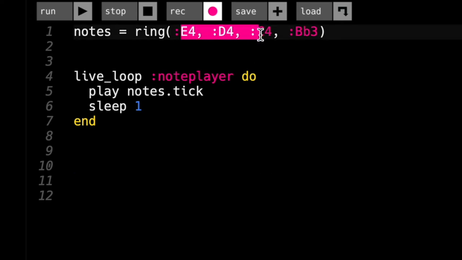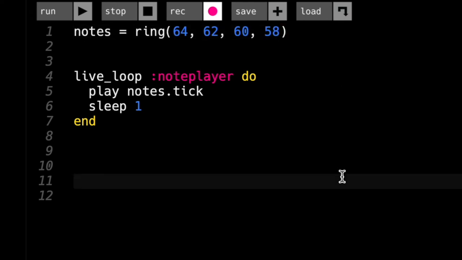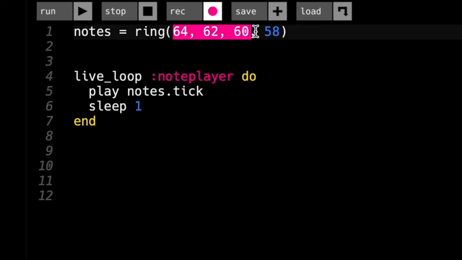Finally, the rings can also contain note numbers. So 64, 62, 60, 58. So that uses MIDI note values, and that's what can go into the ring. You know, the rings can hold almost anything.